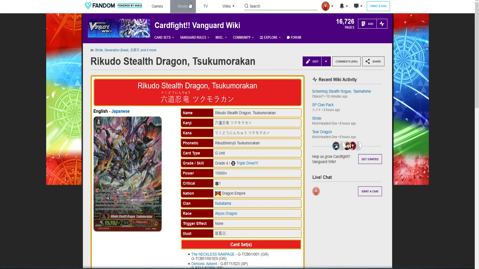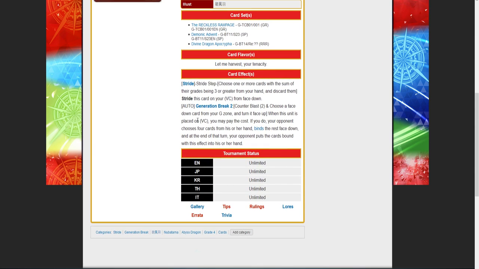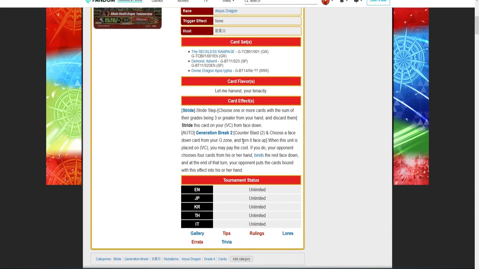Riku Stealth Dragon, which was like $50 just for its base rarity at one point. Its skill isn't too great, but here it is. It's Counterblast 2. Choose a card face down from your zone. Turn face up. When this unit's placed on Vanguard, you may pay the cost. If you do, your opponent chooses 4 cards from his or her hand and binds the rest. At end of turn, your opponent puts the cards bound with this effect back into their hand.